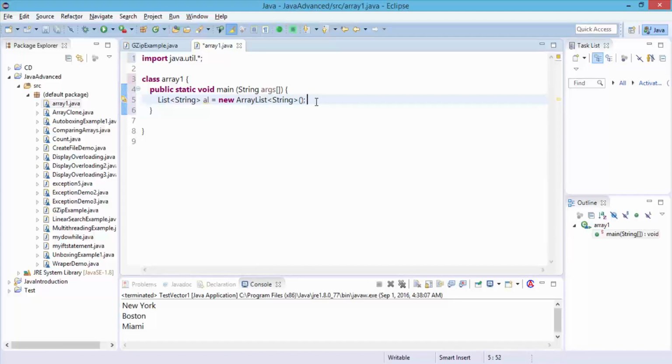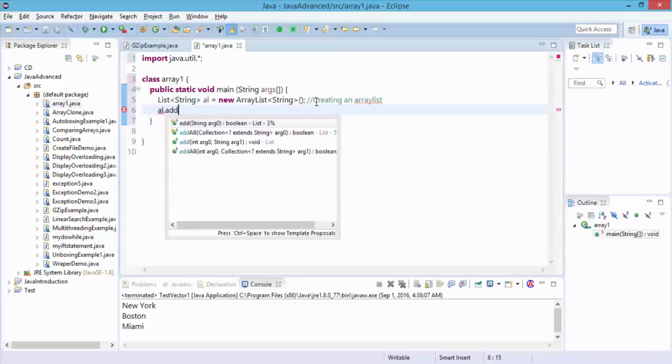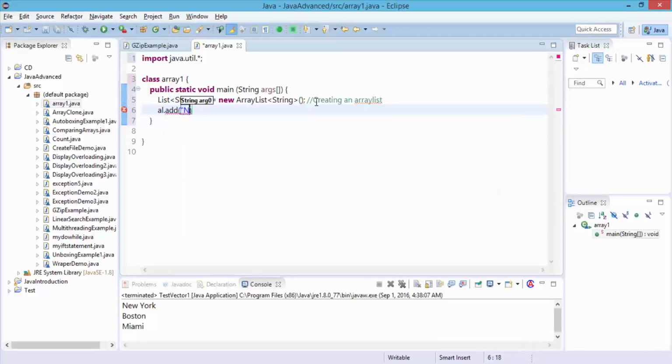Essentially all I did was create the array list. So I'll put a comment here, creating an array list, so it's easier. And next I'm going to simply add elements to this array. So let's do al.add, and let's do New York as my first element, semicolon. I'll place a comment, adding object in array list. Okay, it's easier.